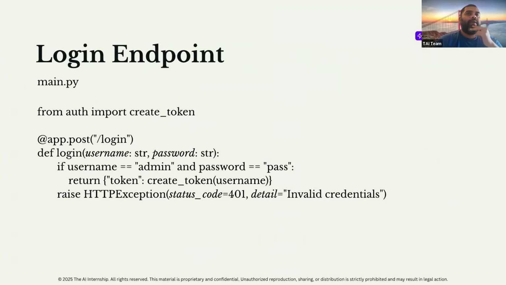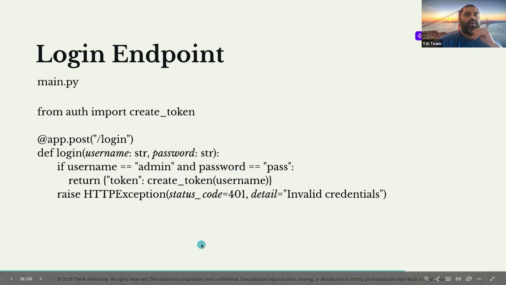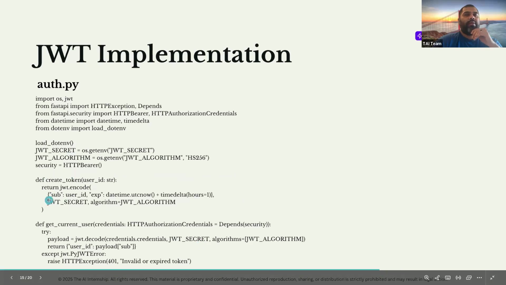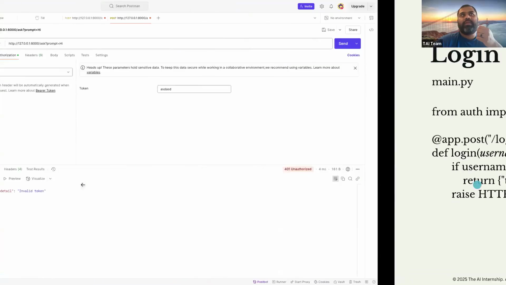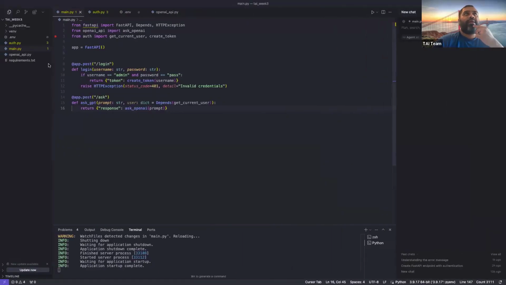There's one more method I need to add, which is the login page. For users to send the username and password, we need an endpoint to send that information, which will call the create token method we created earlier, and that will send the token back, which is quite simple. And I have implemented that in main.py, which is this one.